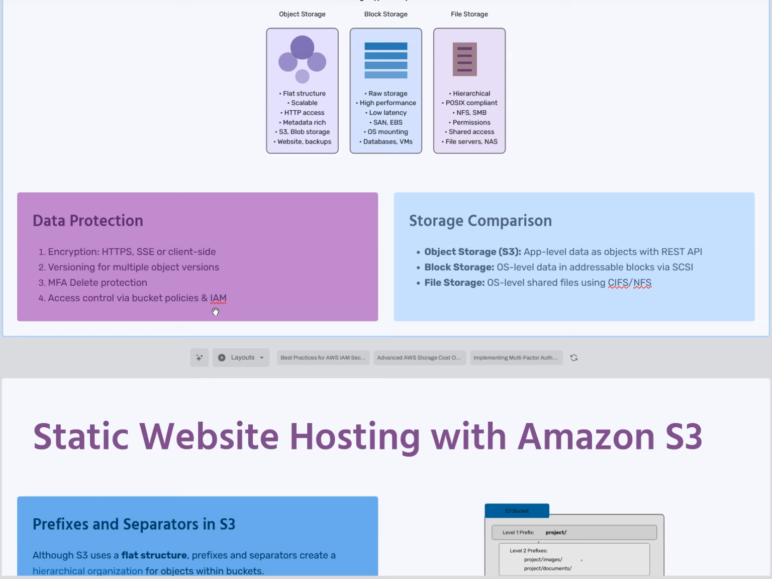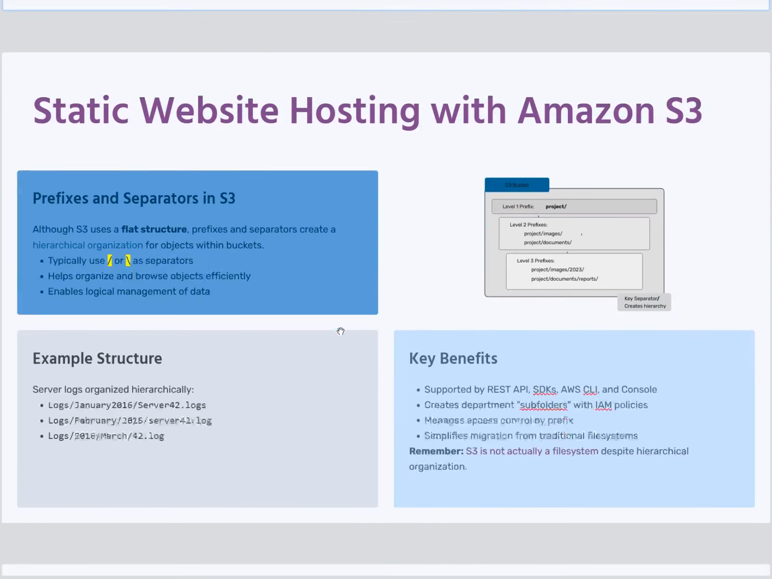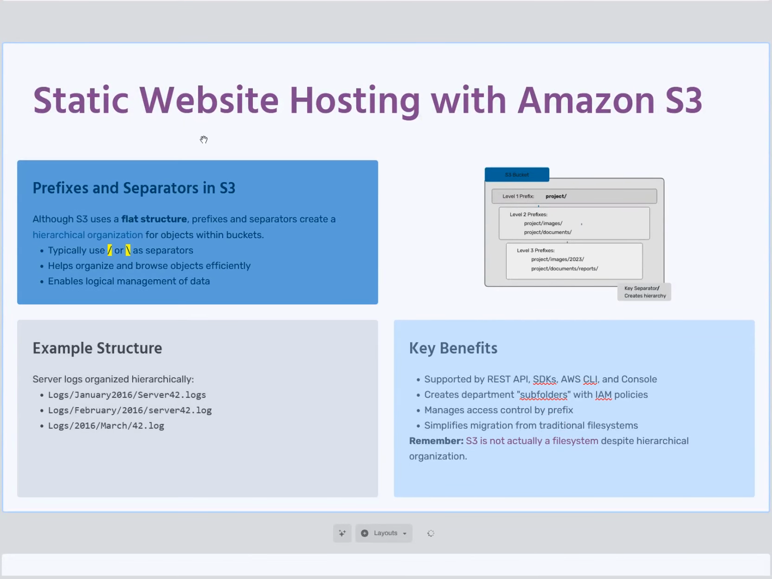And also you can have access-based policies. And storage comparison: here you can see how you're going to access this. App-level data is object with REST API, then block storage, and then OS. So we're basically talking about static website hosting.